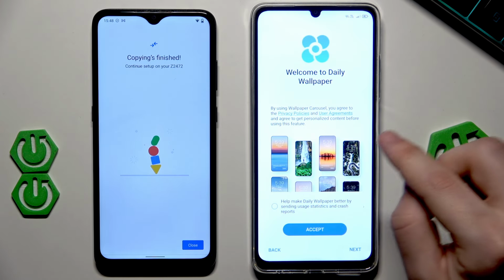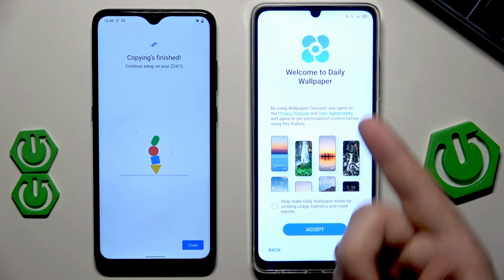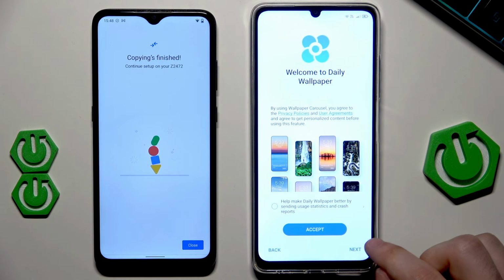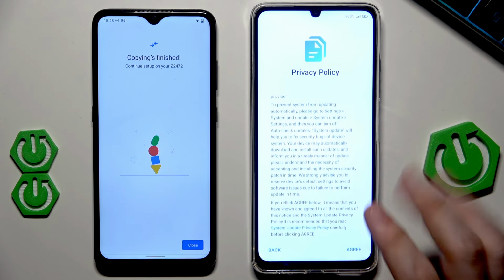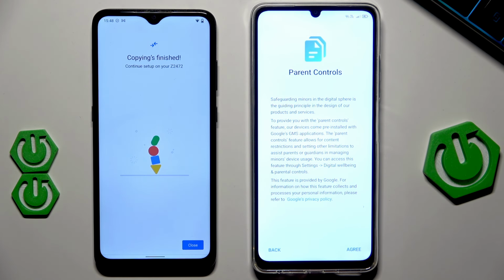Okay. Now we can accept this daily wallpaper. It is up to you. I don't want it, so I won't click on Accept. When it comes to the privacy policy, scroll down and click on Agree. Same thing with the parent controls.